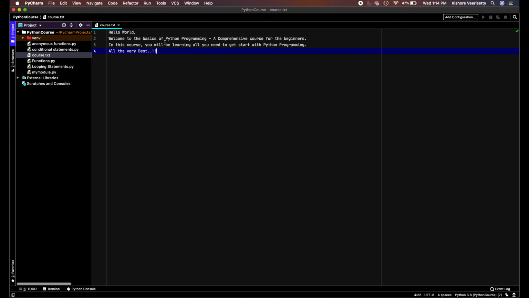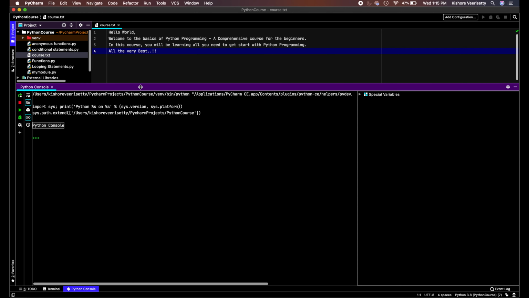Now let's use some of the inbuilt functions to perform certain operations on this particular file. Basically in Python, the file operations take place in sequence. That is, first we need to open a file, then we may perform either read or write operation, and finally we need to close the file. So let's understand by an example. So we have created this normal text file called course, right? So in order to proceed with some operations on the file, let's open our Python console.